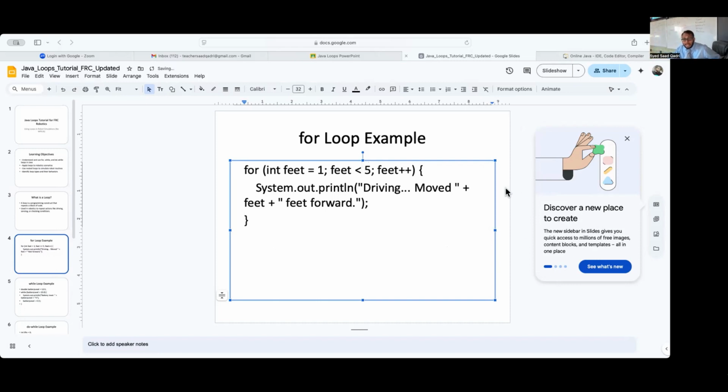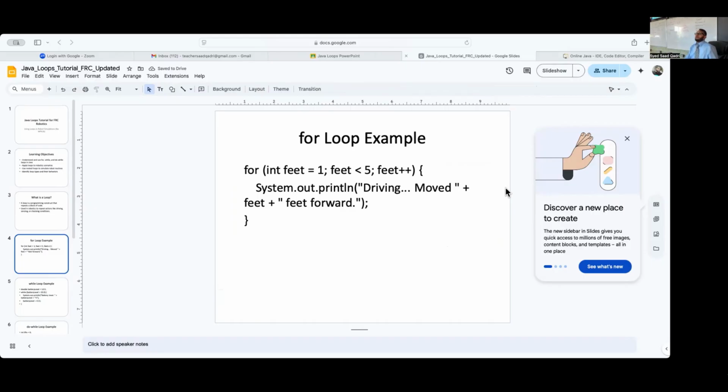Yusuf, what will be the last value it will display now? 4, very good, because I said less than 5. So 5 is a termination point.